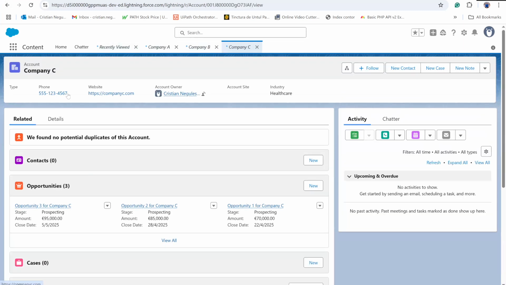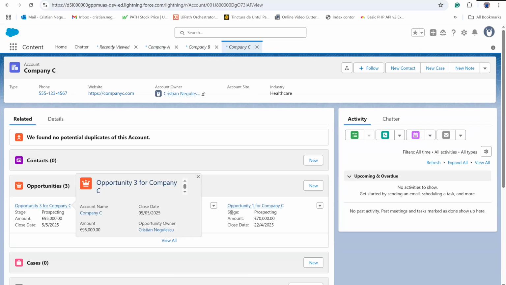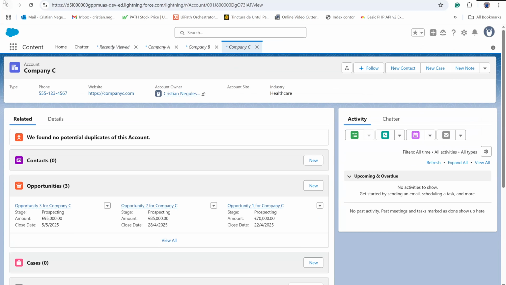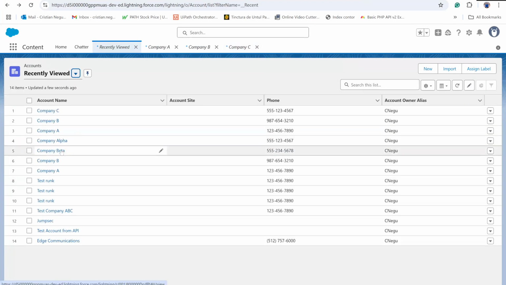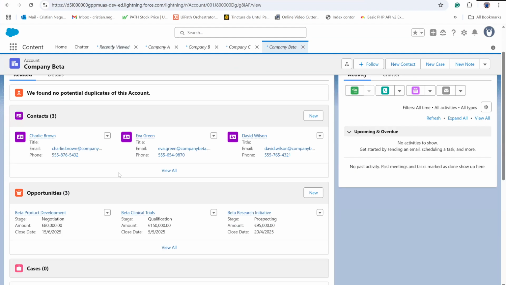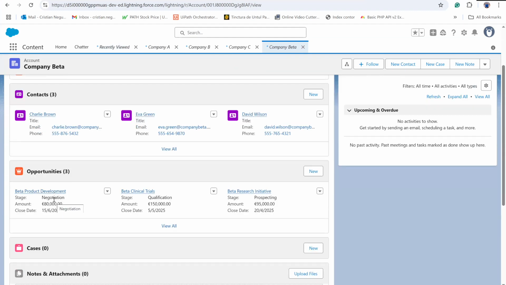So we have company C with companyc.com. And we have another three opportunities with different values and different dates. In the past, when I created this one with alpha and beta and so on, I had to explain to him, to make it mandatory, that he has to try different stages, because here you see that he put this in the negotiation stage, this in the qualification stage, this in prospecting. So it's able to change also the stages of the opportunity.